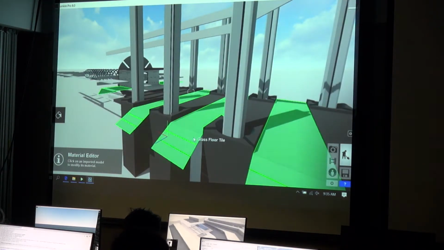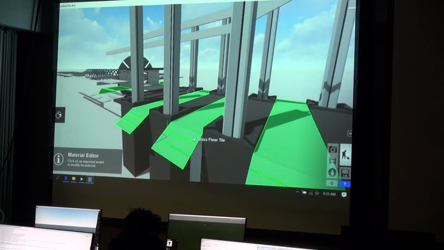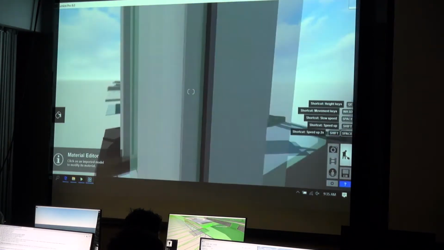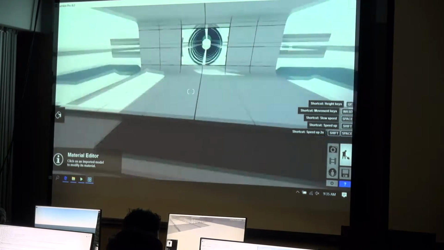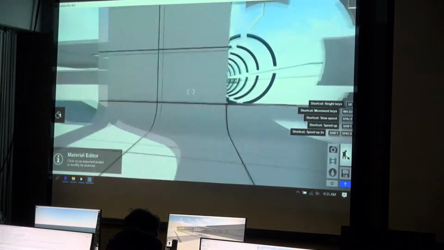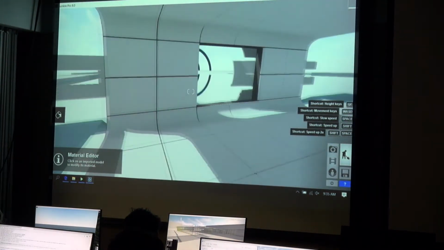Is everyone now in a good spot to start adding materials? Okay. So let's go ahead and fly around the model and find a material that you want to edit. And go ahead and select it.